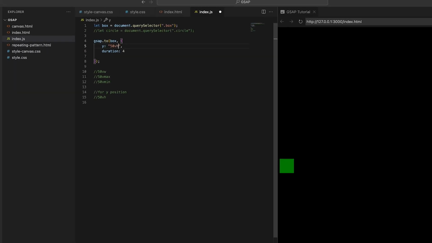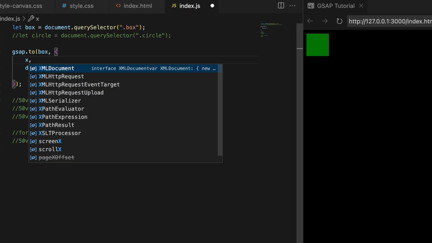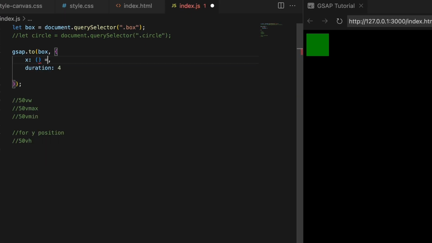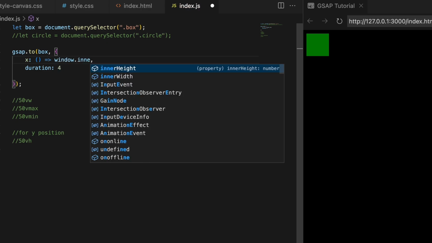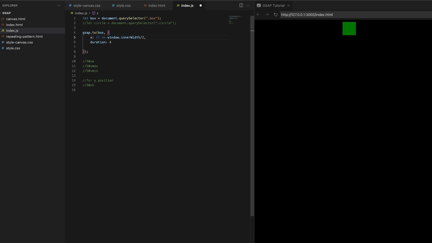We can also make use of the return values of JavaScript calculations if it returns a number. Here I'm using an anonymous function to return half of the window size. So I'm using window.innerWidth by 2. We will discuss more about functions later in this course.